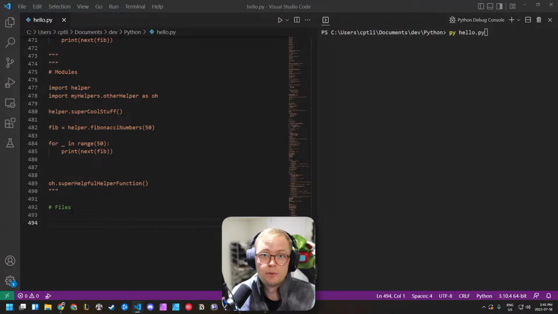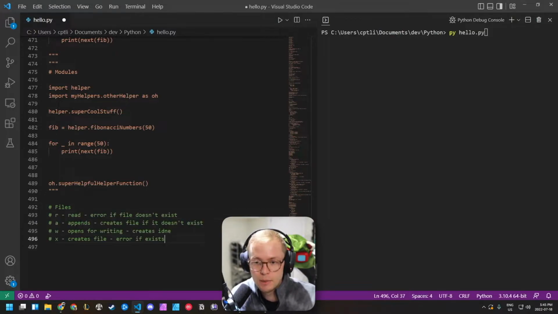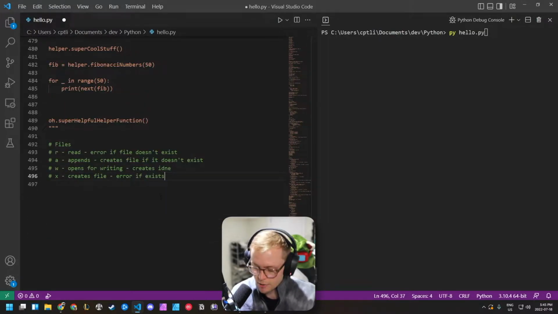Well, basically what we're going to go over today is a way for your Python file to interact with other files on your computer. When you interact with files in Python, you have to open up a file, and there's a specific way you can open a file. I'm going to paste them in here just so we can use them for reference.